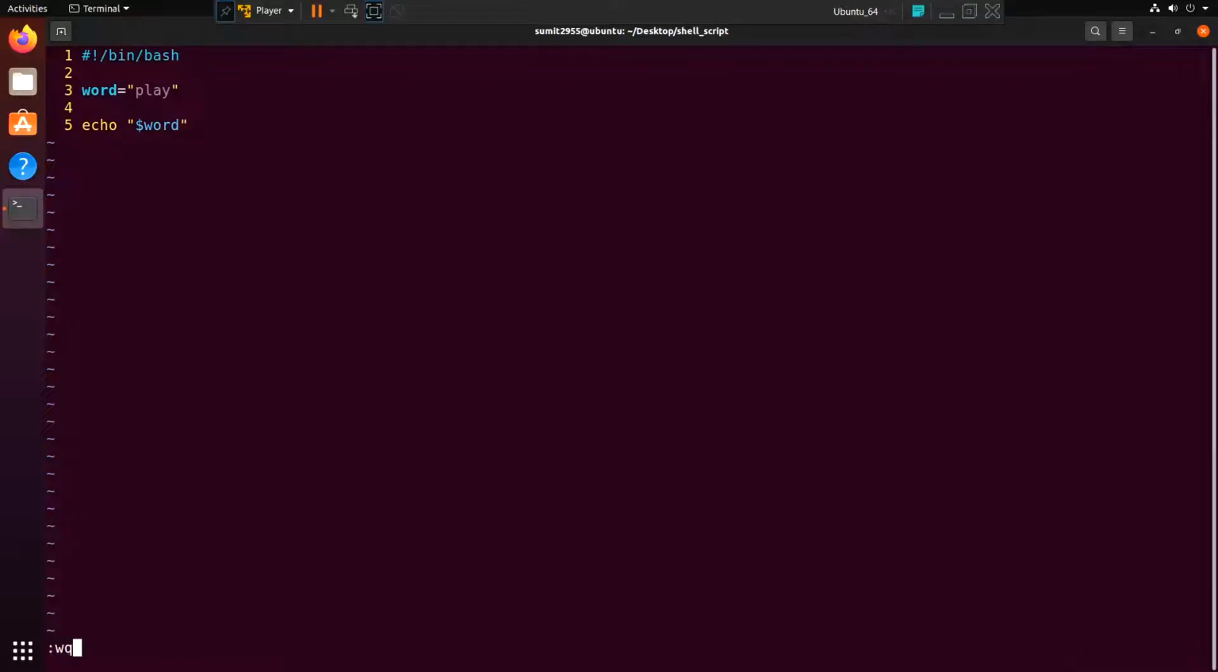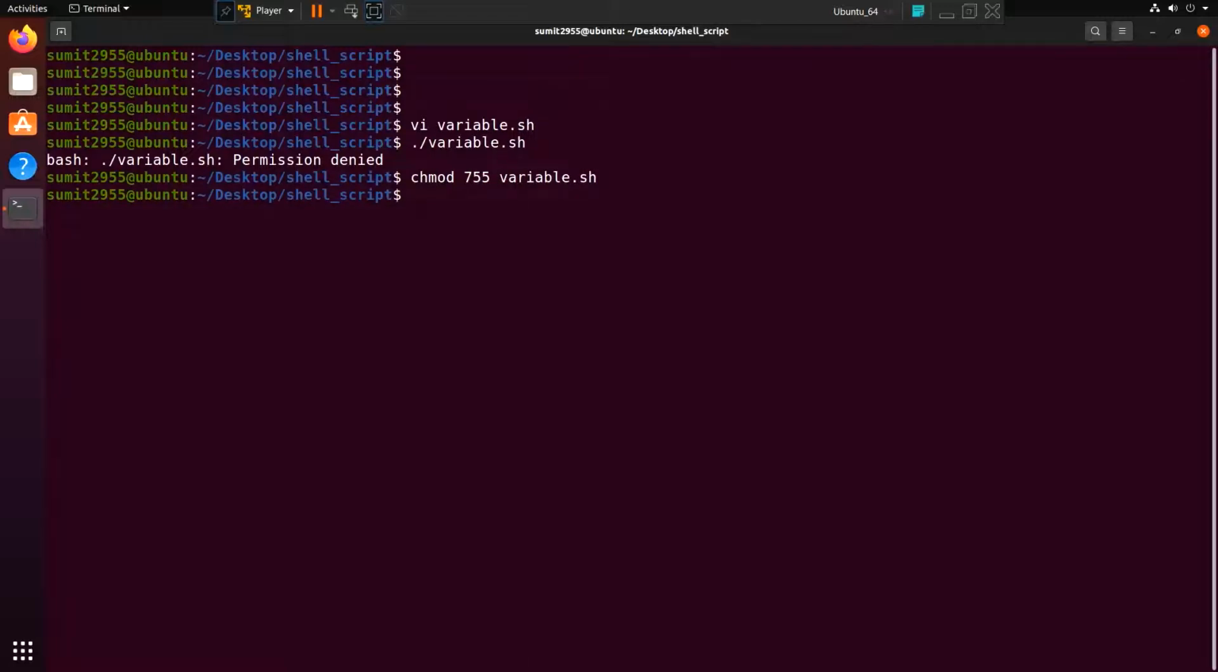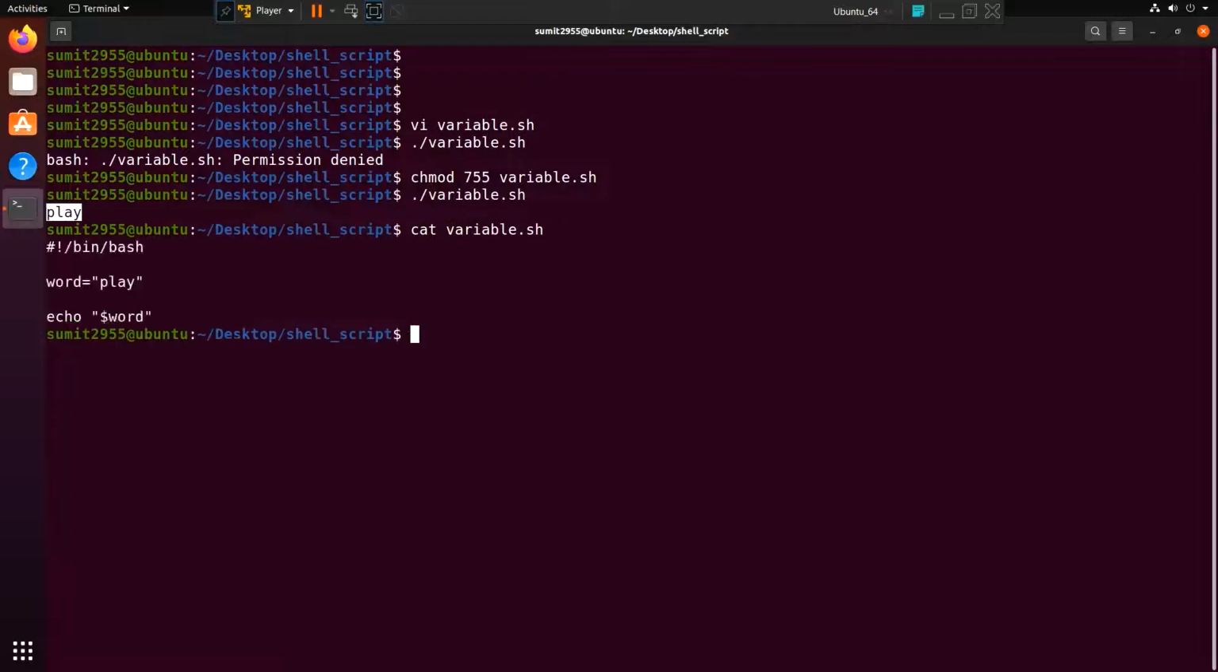Save with colon wq. You want to run that one? Run it using dot slash variable.sh. It says we don't have permission, so do chmod 755 variable.sh, and now you can run. You can see we are getting the word play here, because the content inside the variable word is play.